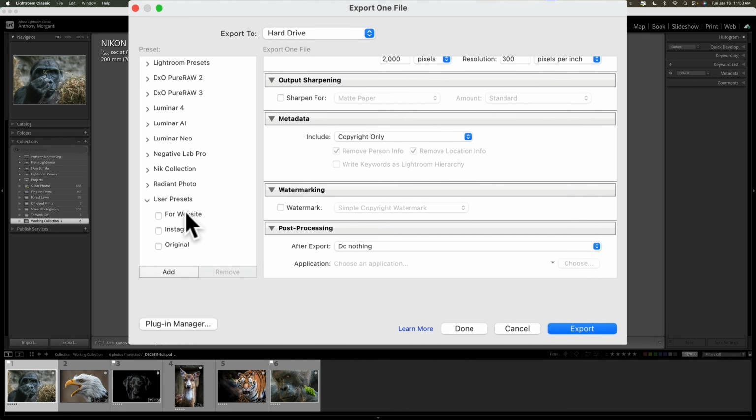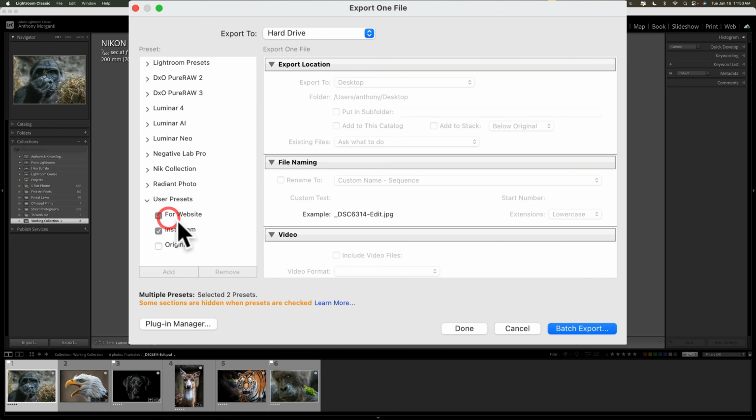Now, the cool thing about export presets is you can use more than one at a time. So if I have an image and I want to put it on my website and on Instagram, I would click that box and click that box. So these two are on. And now when I export this single image, it says batch export because it's actually going to export this image twice.